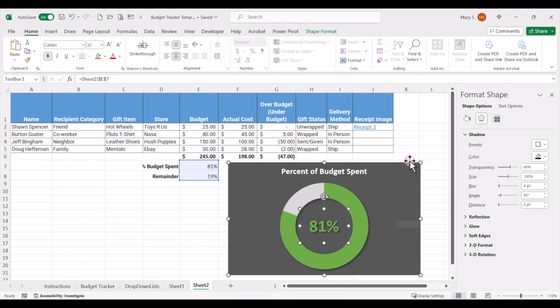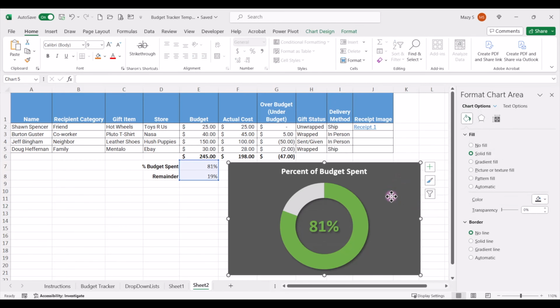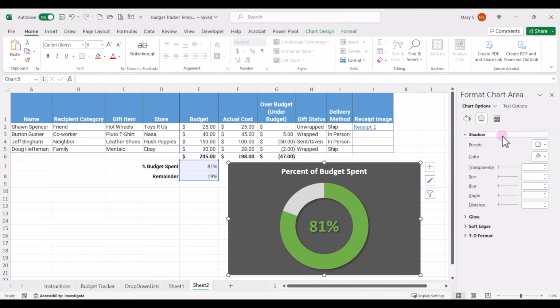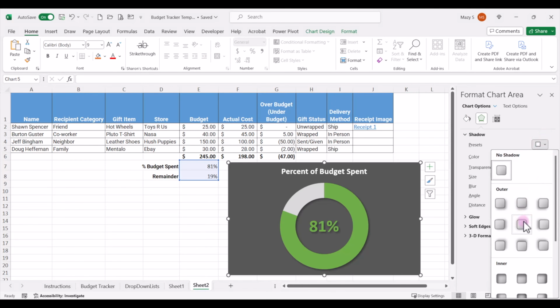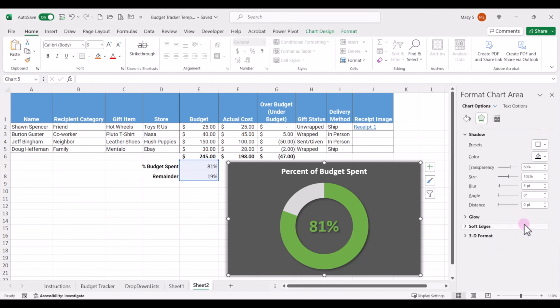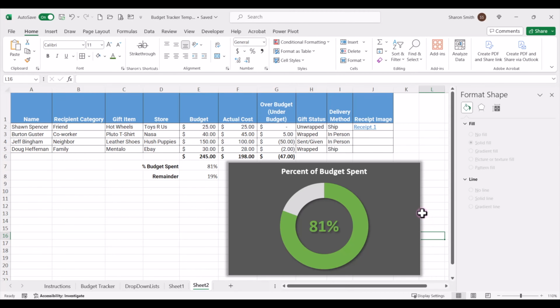Then if you want to apply a shadow to the entire chart, click outside of the chart, then select the chart, go to the Effects, under Shadow Presets, select the one that you want to apply. Now let's test everything to make sure our chart updates accordingly. So if we go up here and we adjust the actual costs down, it will adjust so the pie chart goes down. And if we exceed our budget, it will include the percentage over budget.